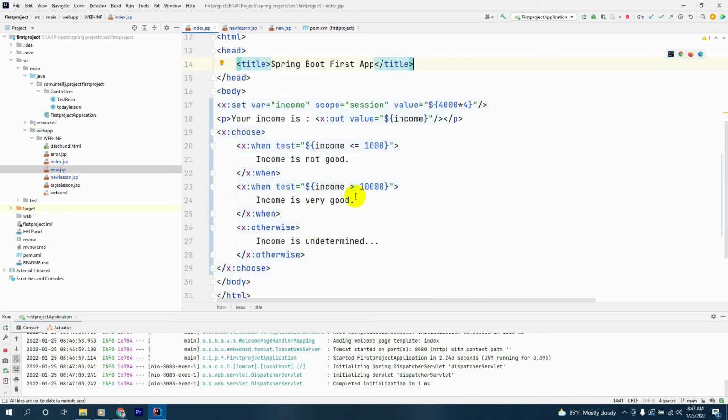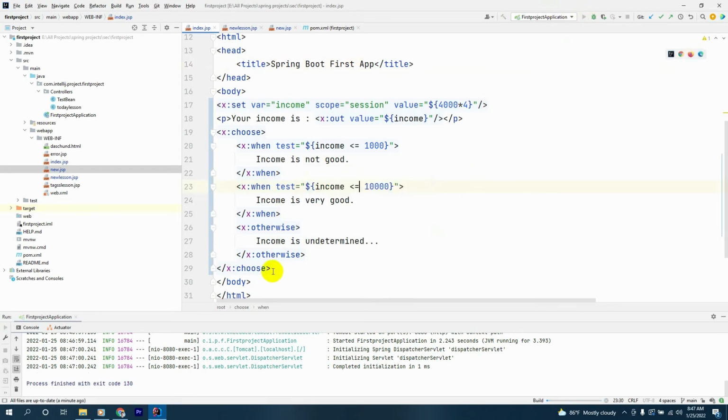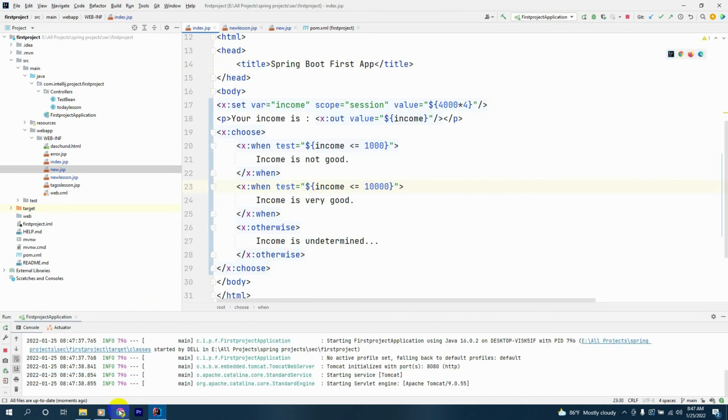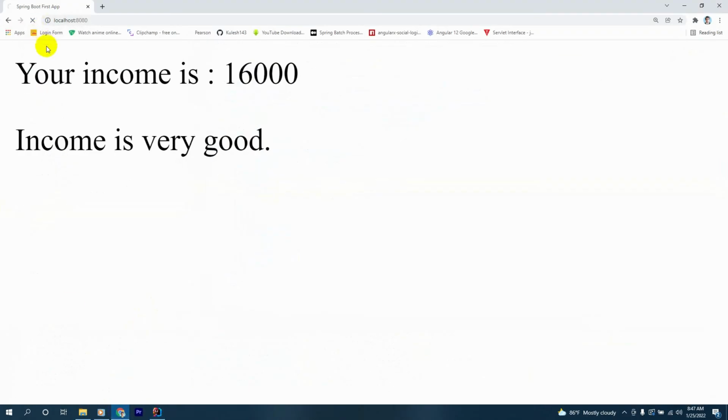So for that, let's change this to lesser than or equal here also, and let's run this and check it. We should get income is undetermined. We get income is undetermined, just like that.